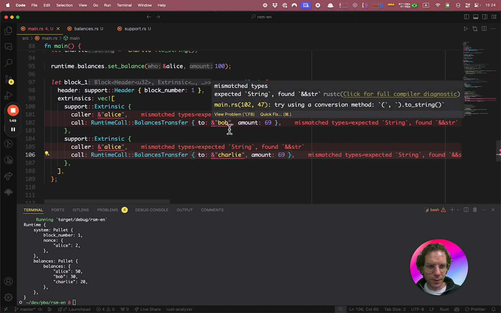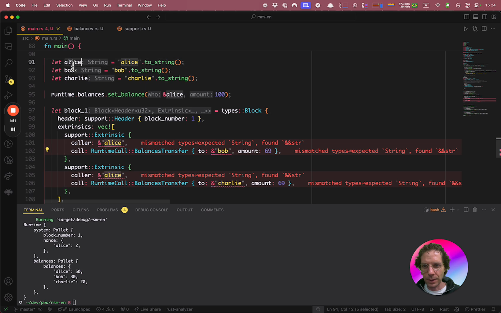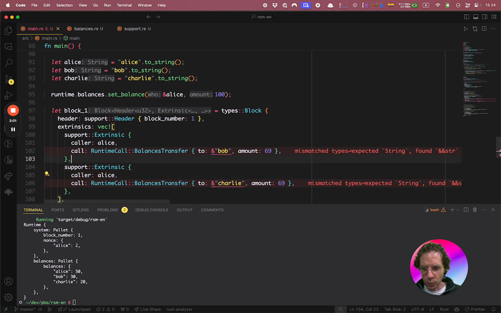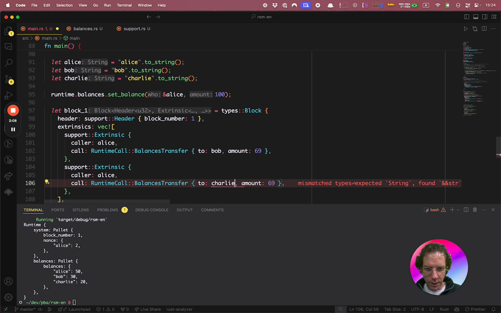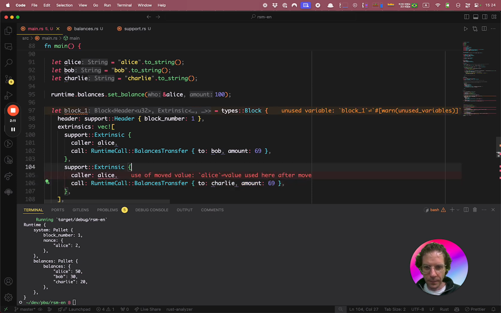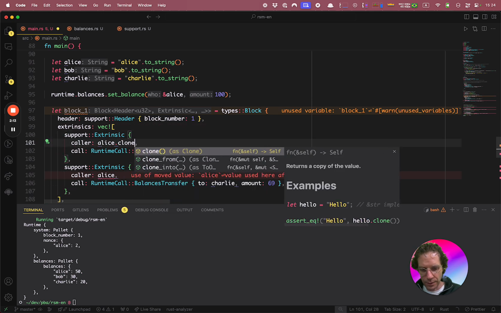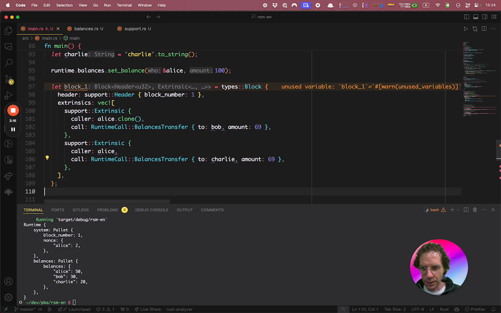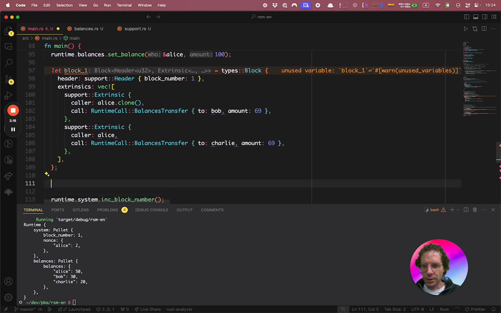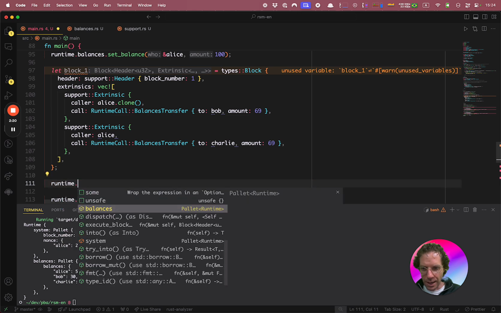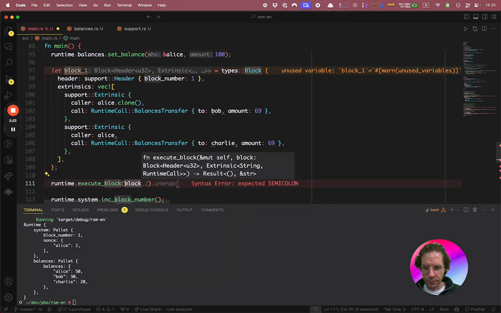Of course, it's the wrong type because we are using different types. So let's put Alice here, and then let's use Alice here as well. Let's add Bob over here and Charlie over there. Okay. I need to clone Alice because it's like transferring ownership. And then I just do runtime, and this is the magic, execute block 1.